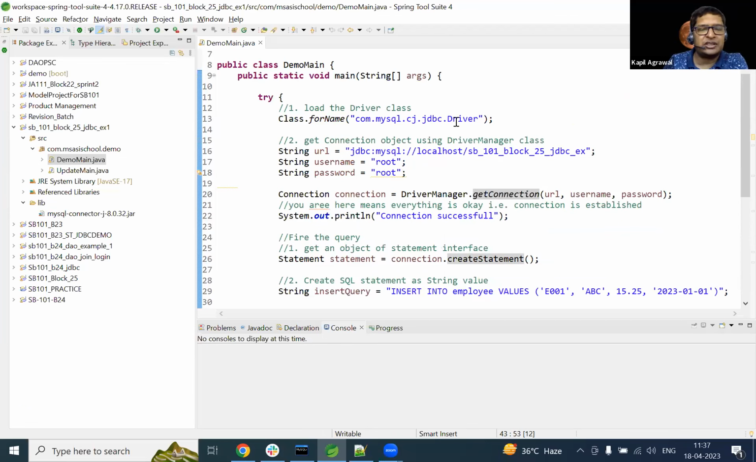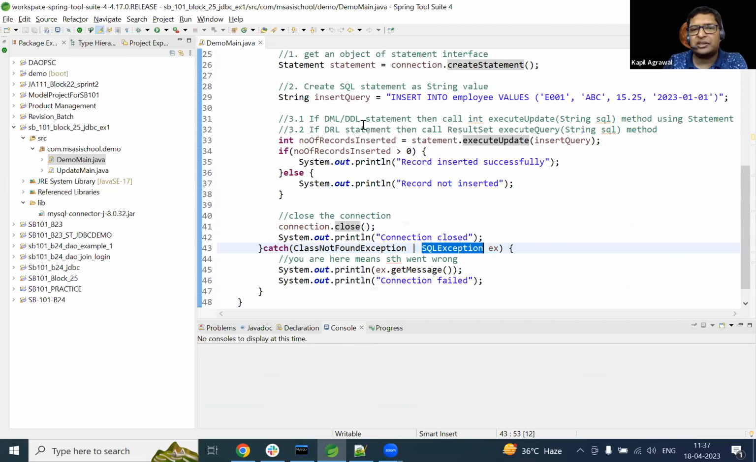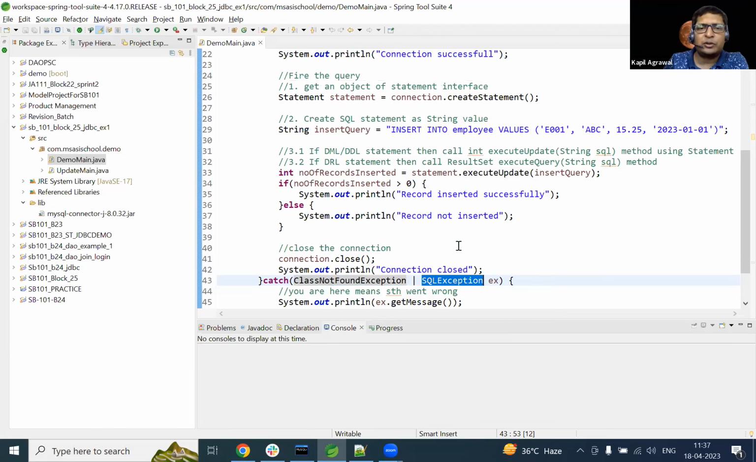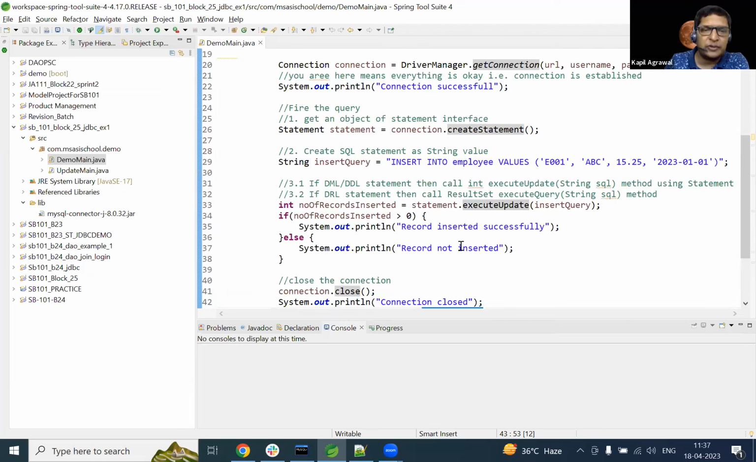Similarly, if the driver class is not available, then in this case, you will find one more type of exception, which is called ClassNotFoundException. So ClassNotFoundException will be thrown by the Class.forName method, but SQLException will be thrown if there is any problem during database connection, during query firing, or during closing of the connection. Clear, everybody, how to connect to a MySQL database?